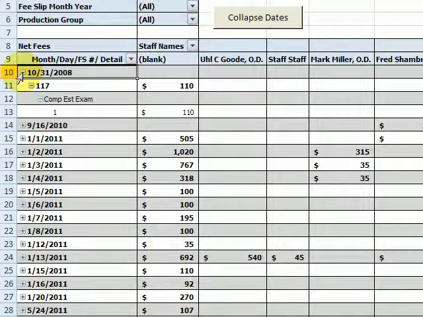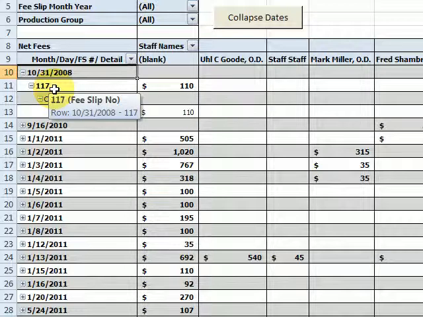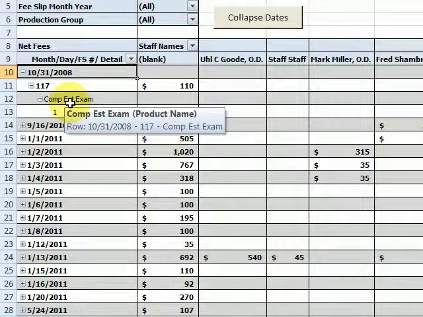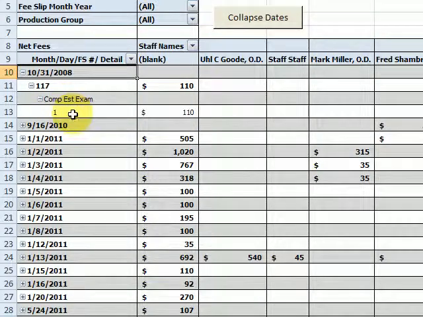Click the plus sign next to the date to show more detail. You can hover over a row to show the name of the field within that row. Anywhere there's a plus sign, you can expand the detail, and anywhere there's a minus, you can collapse it.